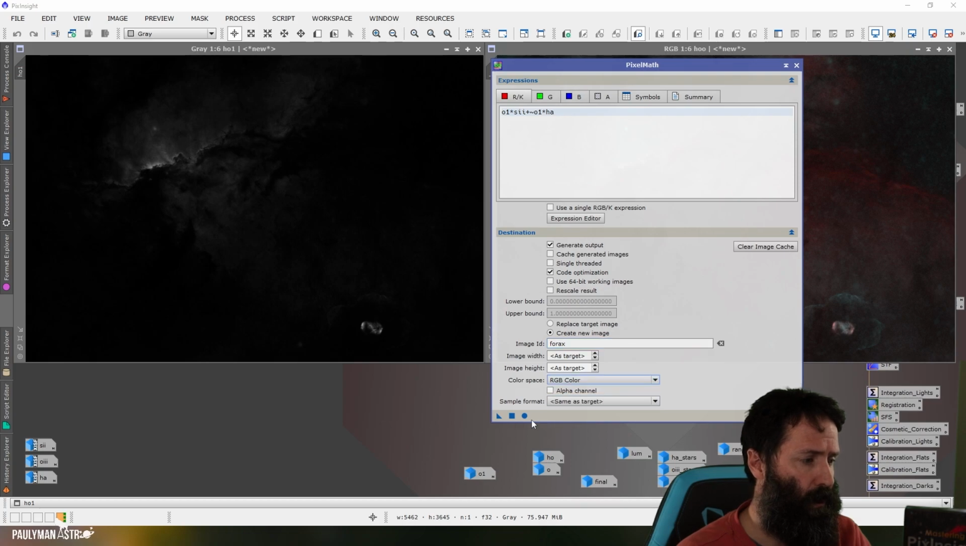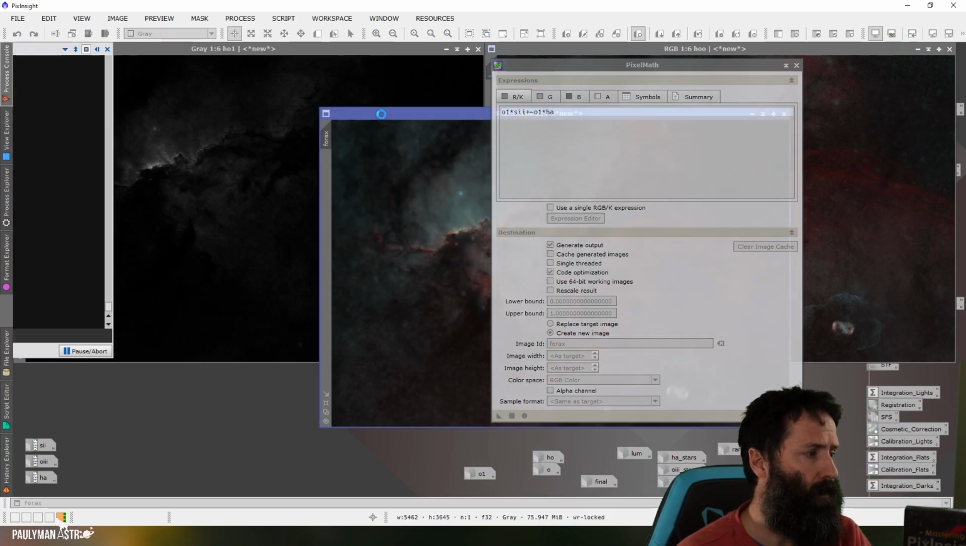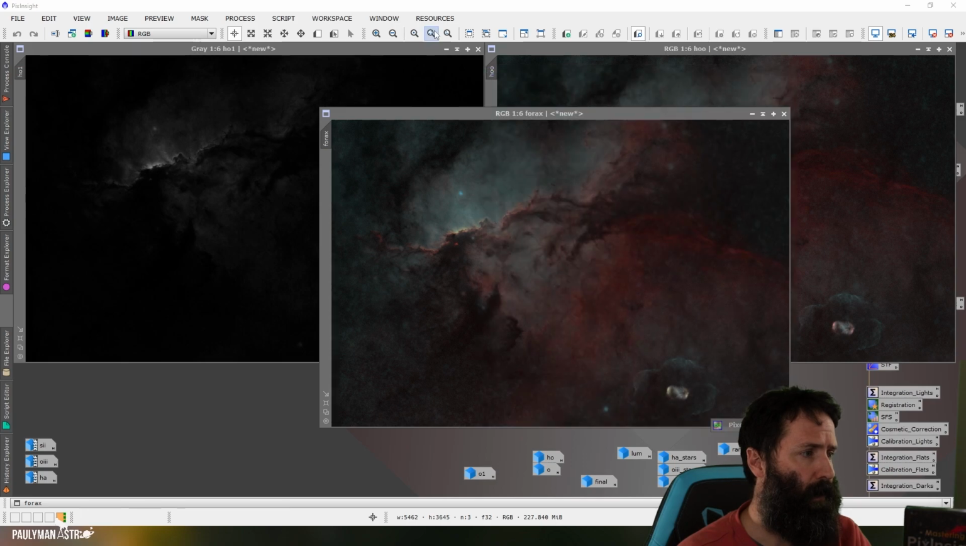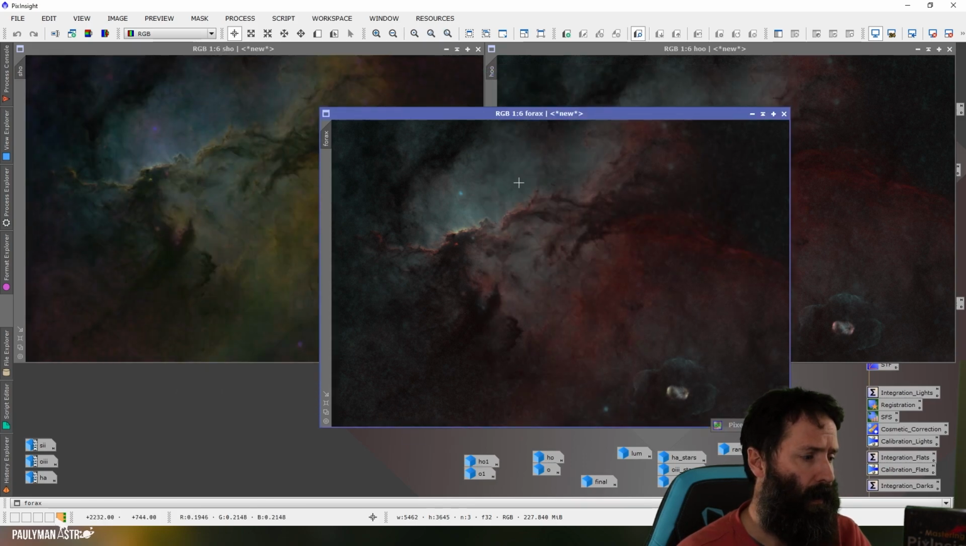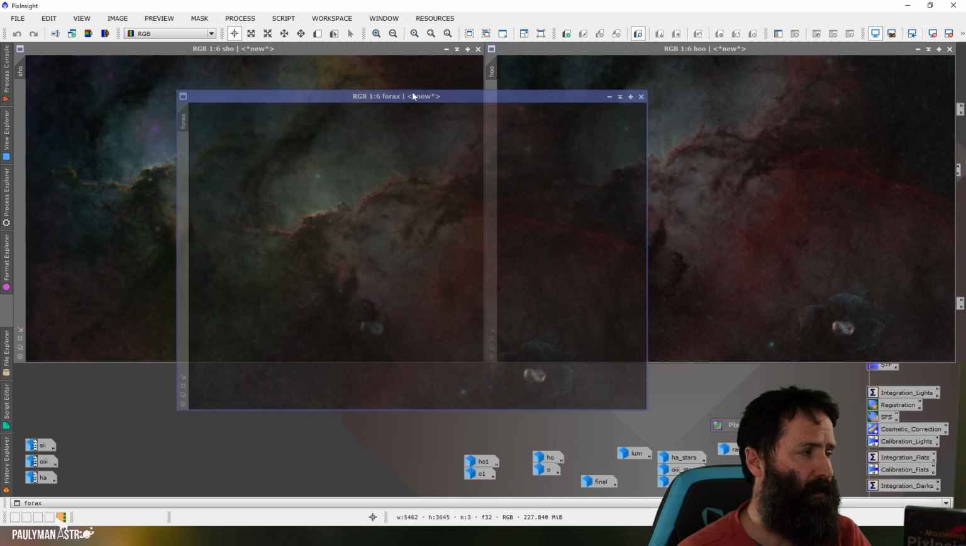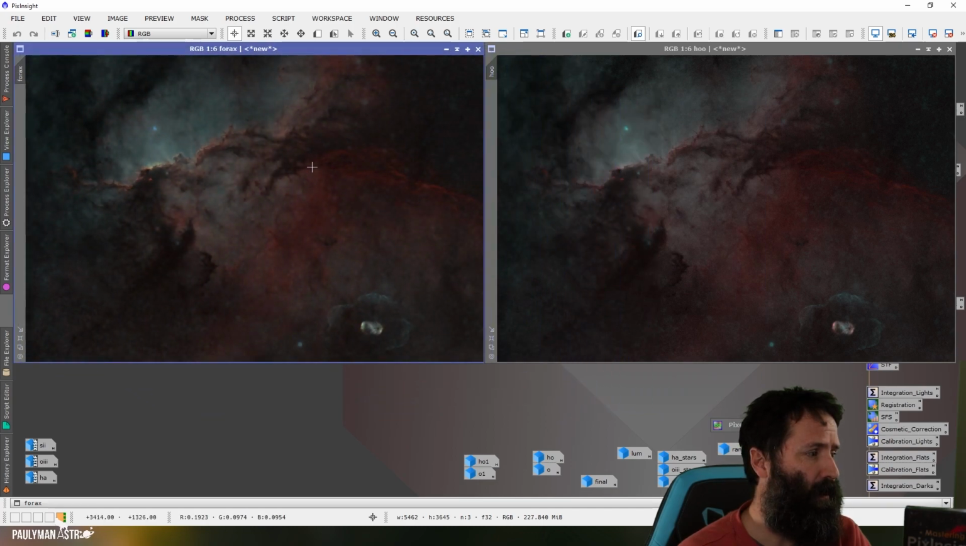And I'll make it RGB. So here's our Forax expression, the HO1 and O1. And it's kind of a letdown when you see it the first time. It pretty much looks like the HOO image. But if you look closely, it's not quite.